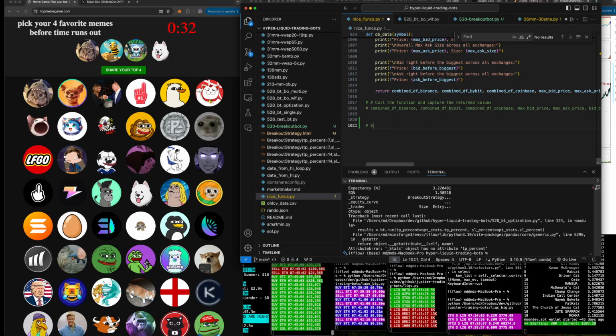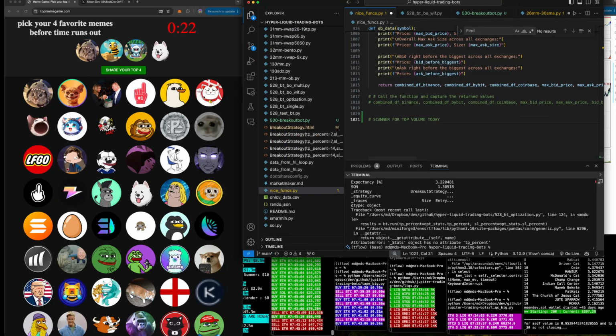Scanner for top tokens, top volume today. Okay, let's go ahead and open up here.